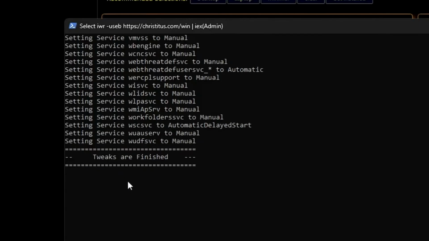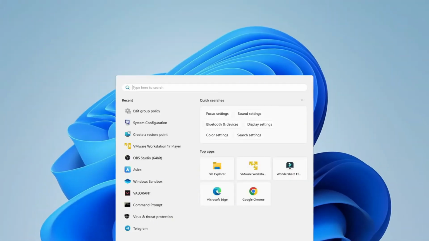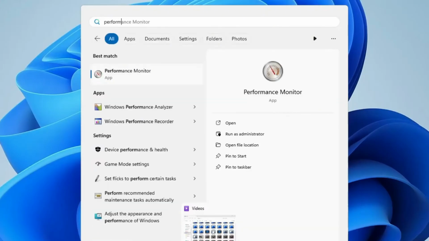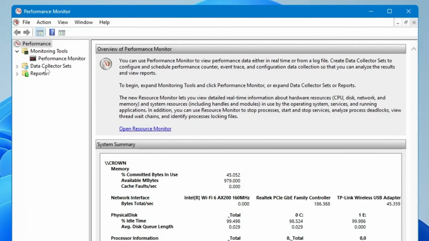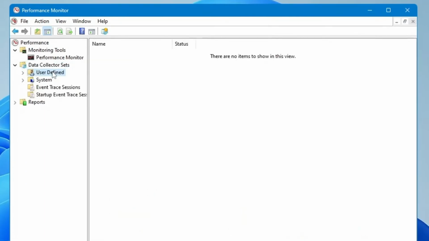Okay, so once all the tweaks are completed, you will get this message, tweaks are finished, and you will simply have to go ahead and restart the computer. Now next you have to click on your Windows search again and type performance. Then from this, you have to click on Performance Monitor. Now from the left side, you will have to click on Data Collector Sets. Double click on it, then click on User Defined.